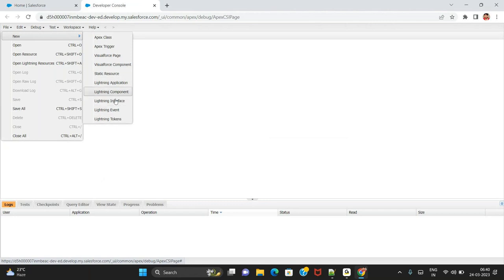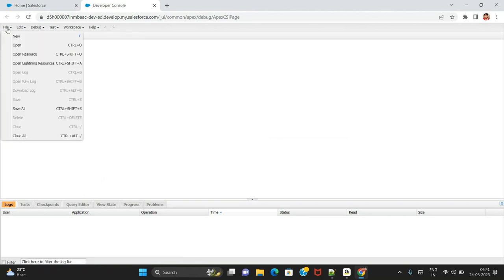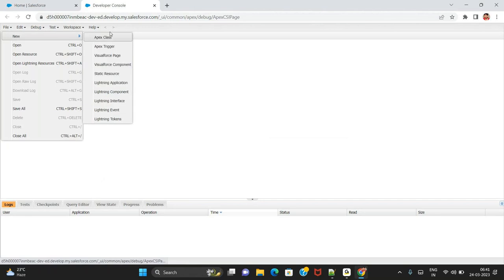In this whole development part, we want to know about these two: Apex classes and Apex triggers. These two are very important for us to know in these development classes. How to create it? File, New, Apex class or Apex trigger. I will tell you the differences. What is the difference between Apex class and Apex trigger? Why do we have two names? What is the use? Okay, I will tell you in the further classes.